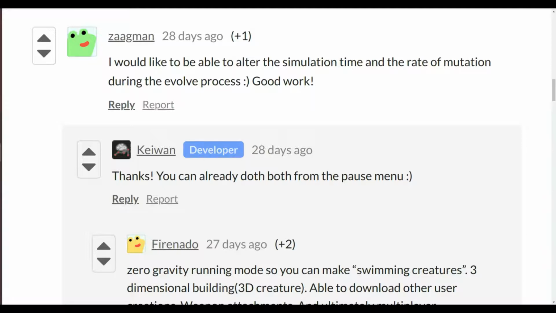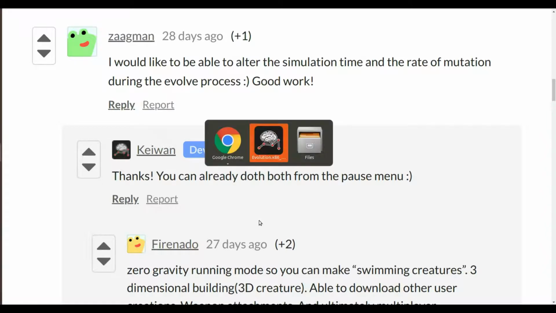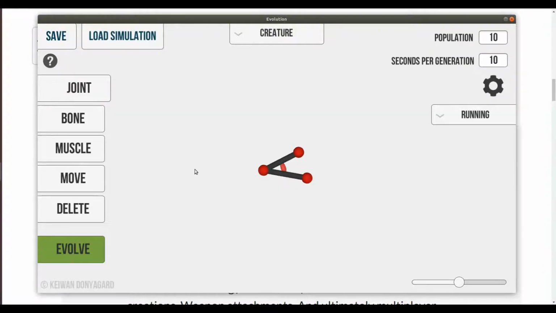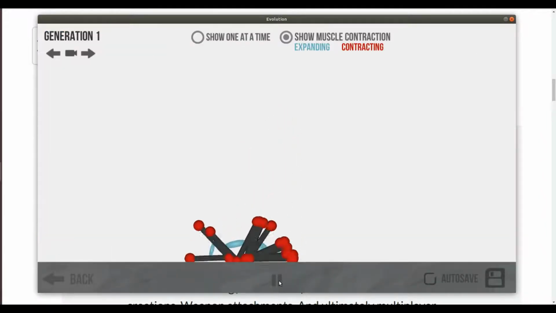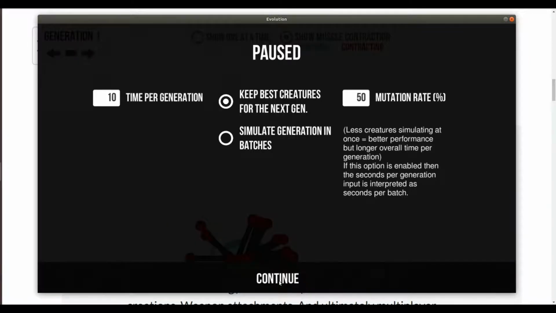So Zagman says, I would like to be able to alter the simulation time and the rate of mutation during the evolve process. Okay, that already exists in there. Good work. And Keiwan says, thanks. You can already do both from the pause menu. I have the program running here, so let's go ahead and have a look at that. Evolve, pause, and here we are. Time per generation and mutation rate.